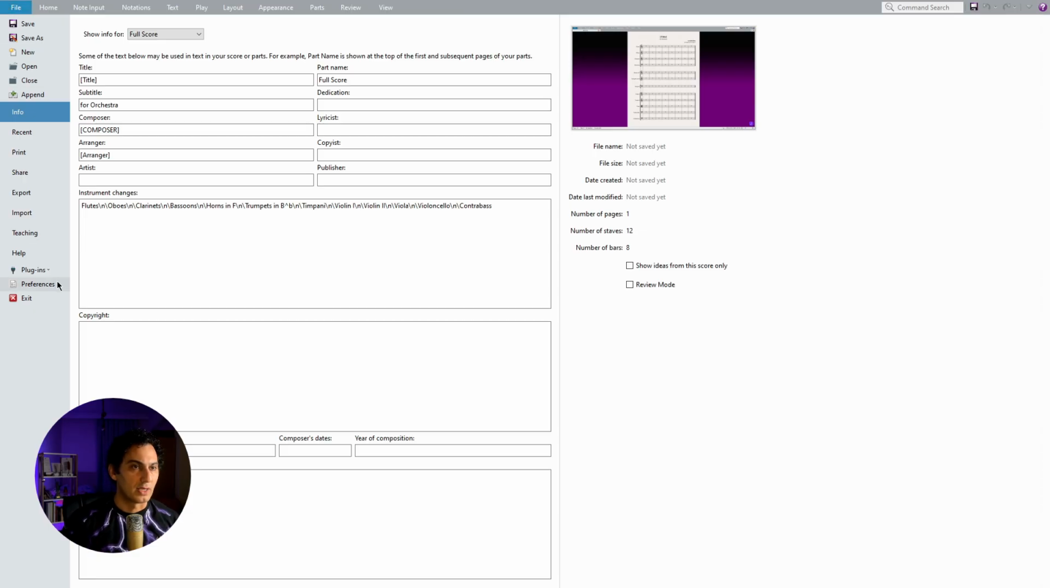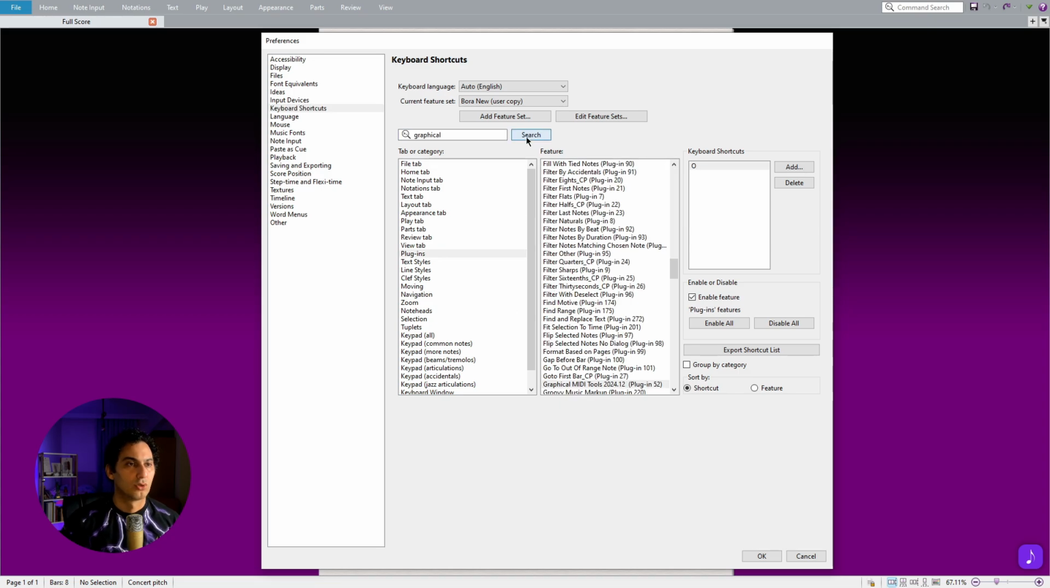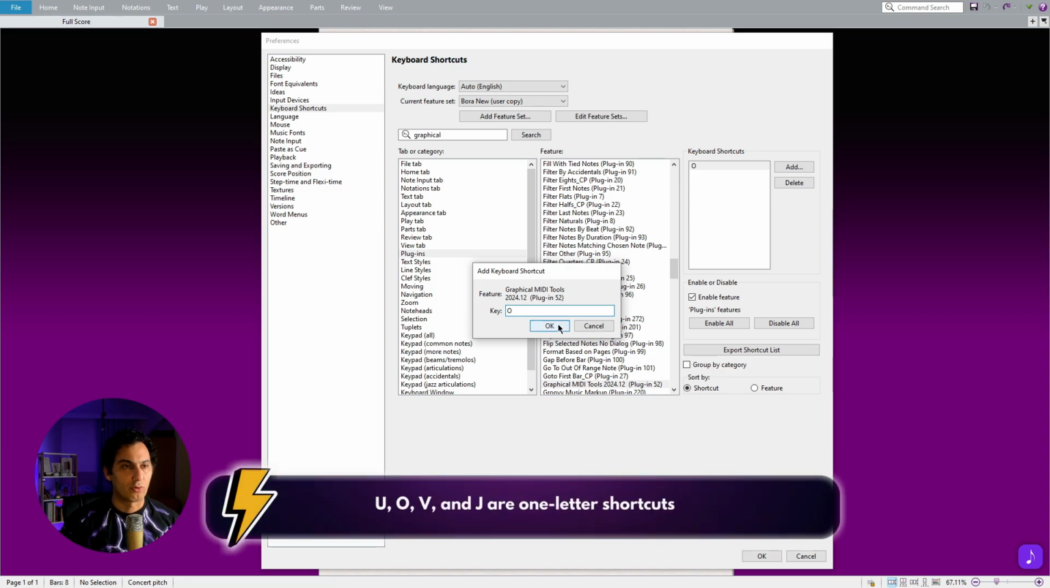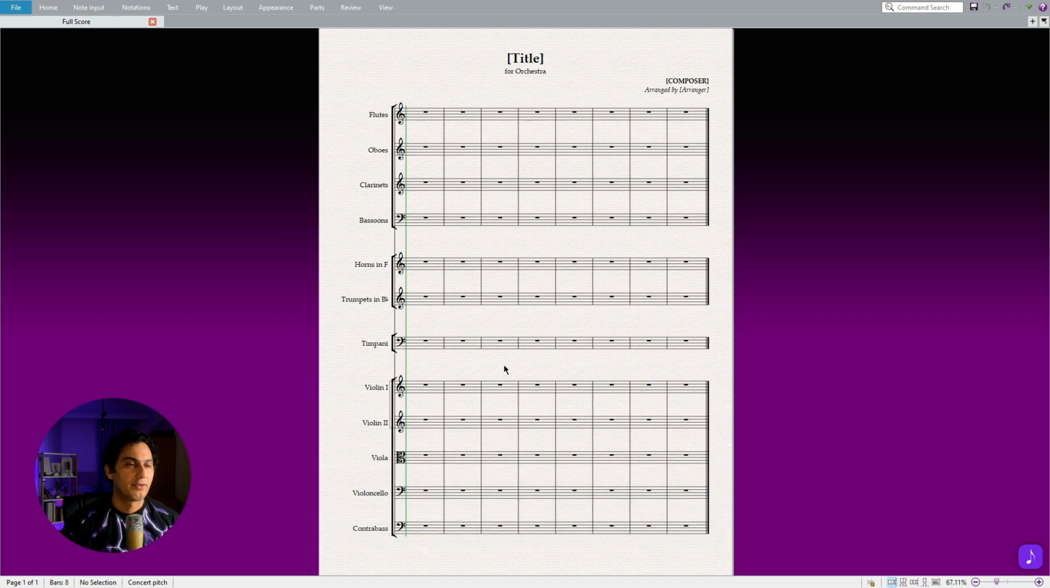Now, reopen Sibelius, go to File, then Preferences, and select Keyboard Shortcuts. Look for the Graphical MIDI Tools in the list and assign it a one key shortcut. You can choose from one of the following shortcuts: U, O, V, or J. These shortcuts are not typically assigned by default. Feel free to select the one that suits your preference. Note, the shortcut J is often used for guitar bend, but it's up to you if you commonly use that function. Once you have assigned the shortcut, you are ready to explore the powerful features of Graphical MIDI Tools.